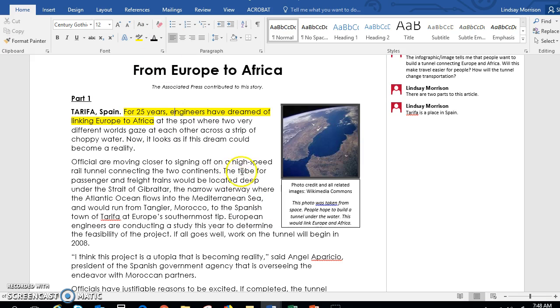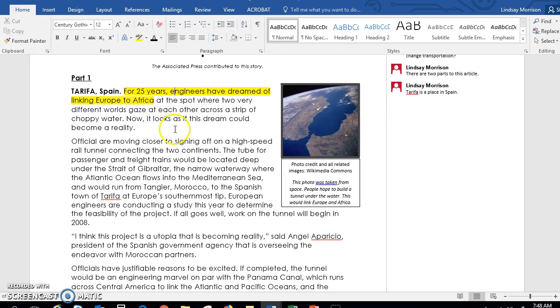So I kind of want to know that this is something that's been planned. Like, it's not just something that they're dreaming about doing, but they're planning to do it. So now it looks like the dream could become a reality. So it's really cool.